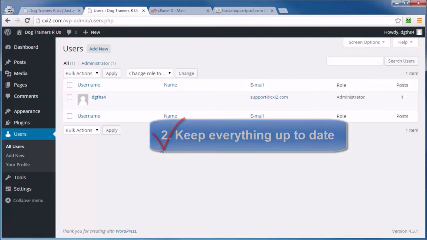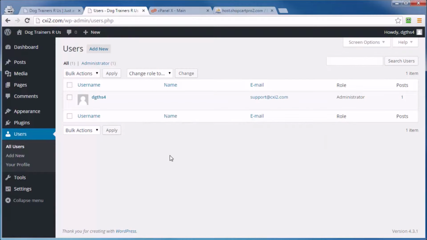And number 3, if using an older version of WordPress, you want to hide the version number from the potential hackers, because older versions of WordPress are known to have security issues. And that's why hackers love people that don't update their WordPress sites. Let me show you what I'm talking about.